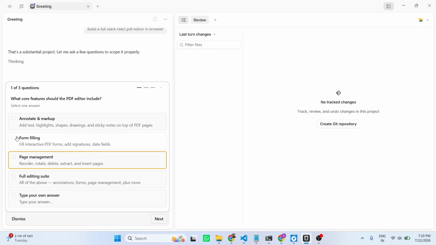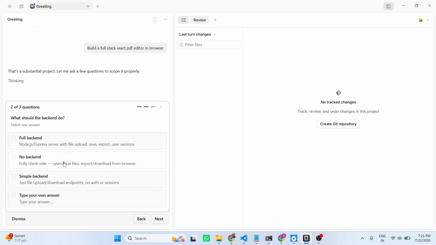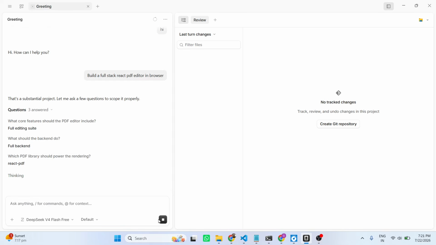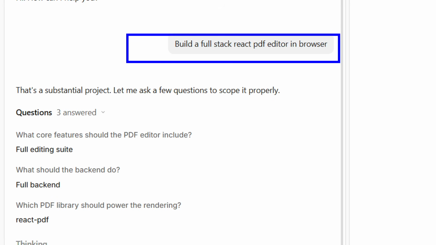So it will ask you some questions. So just ask, want a full backend? Which library you want to use. So let me use this one. So after answering all these questions, now it will build a full stack React PDF editor.